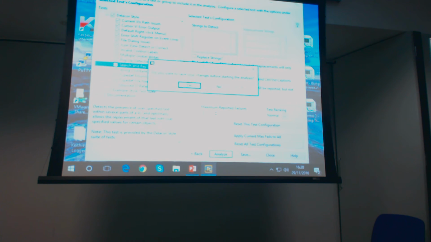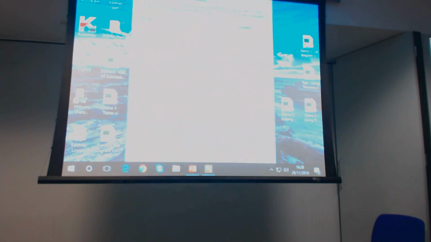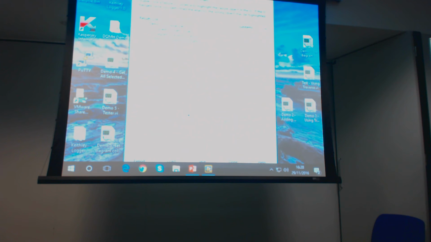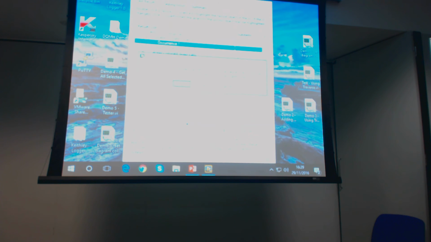So let's go ahead and analyze my code. I don't want to save changes. Analyze it, and it found something. It found that there was a problem. I was using the current VI's path. So it's inspected the code and checked for something that I like to not do, and it's telling me about it here, so I've got an opportunity to correct my code. But I might want VI Analyzer to do that for me.